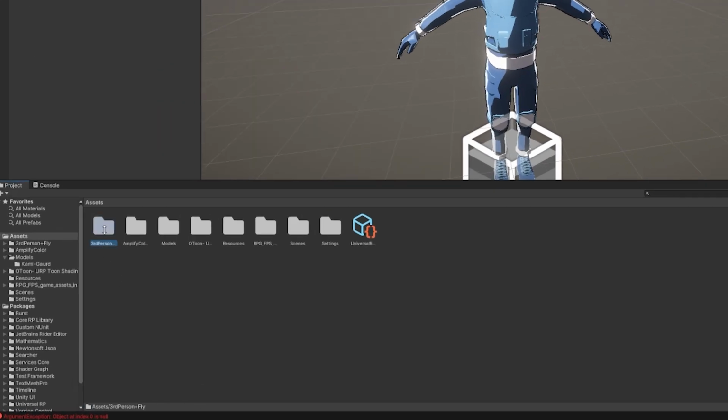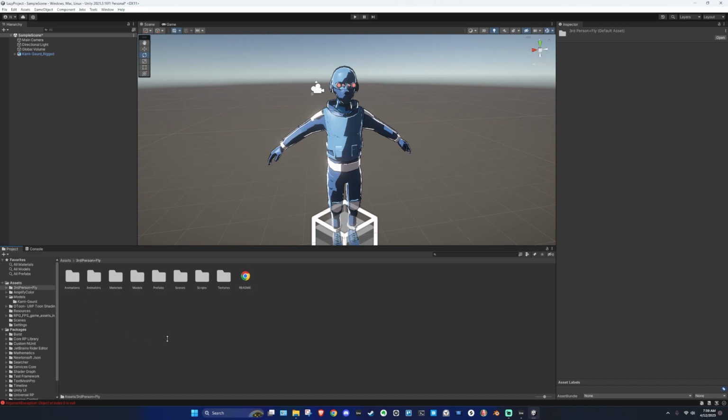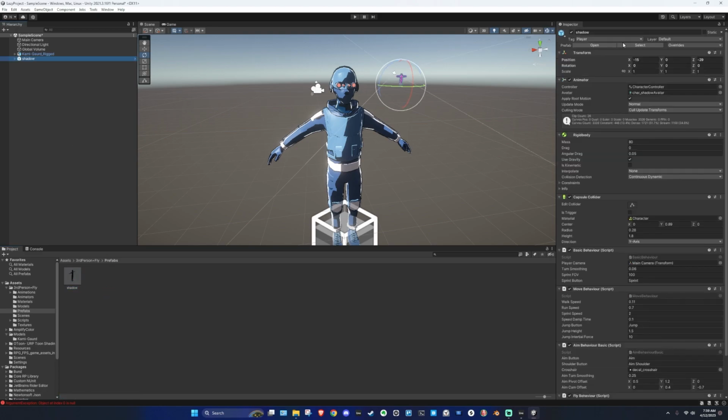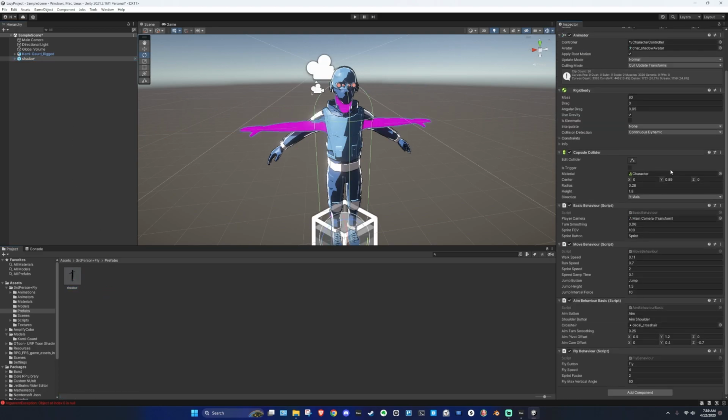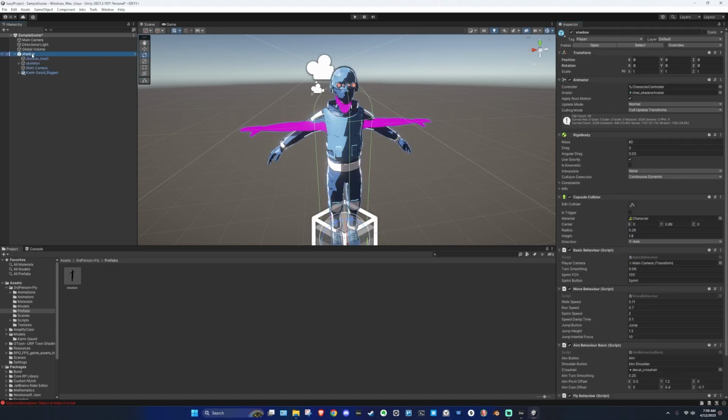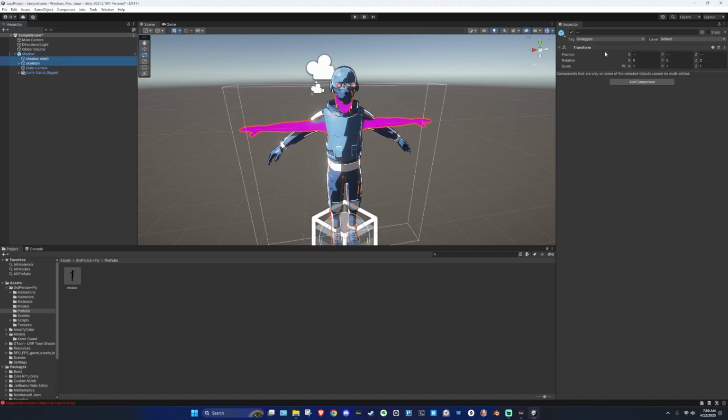I'm going to jump into the third person plus fly pack that I installed first there. And we're going to go over to prefabs, and we have this character here, this Shadow, which is the character that they set up with the rigid body, capsule collider, the animator, and all the basic things for movement and whatnot. I'm going to drop Kami Guard into that folder, into the little file structure that was put into the hierarchy. I'm going to turn off skeleton and mesh, because we don't need that anymore.